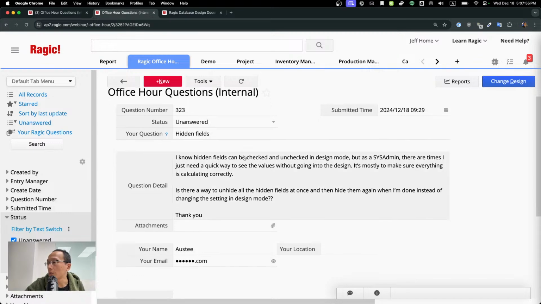All right, next question. Hidden fields. I know hidden fields can be checked and unchecked in design mode. But as sysadmin, there are times I just need a quick way to see the values without going into the design. It's mostly to make sure everything is calculating correctly.